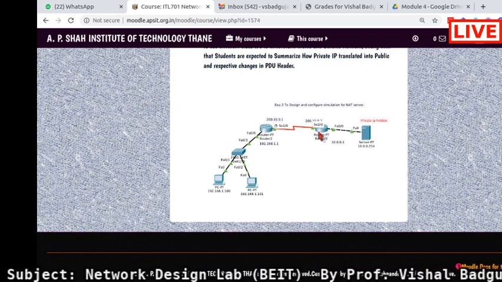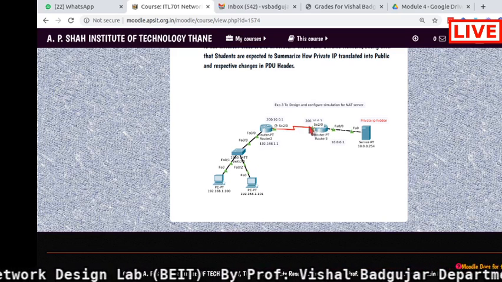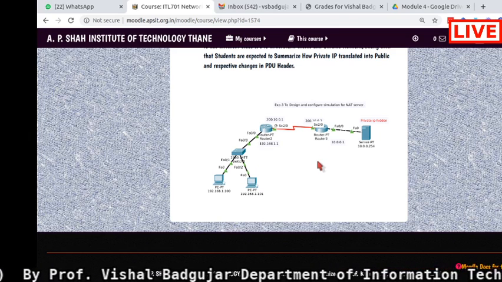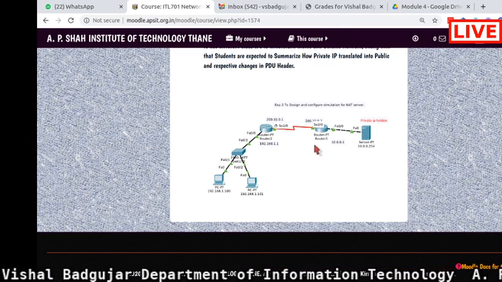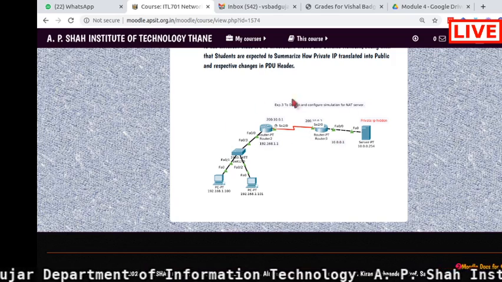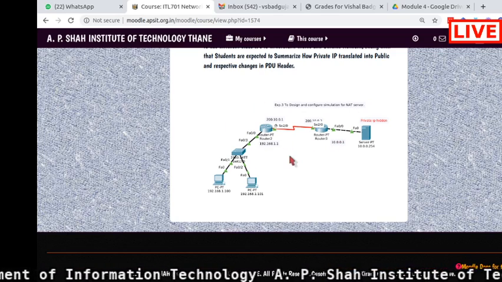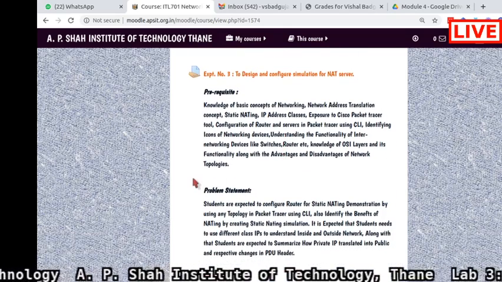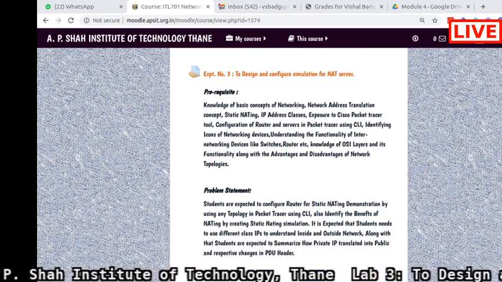Of the NAT part. And I am just showing you what will happen before NAT, and what will happen after NAT in the simulation part. So first of all, we will see the theoretical part of this particular experiment, which is concerned with NAT. Then we will move towards the Packet Tracer part. Okay.